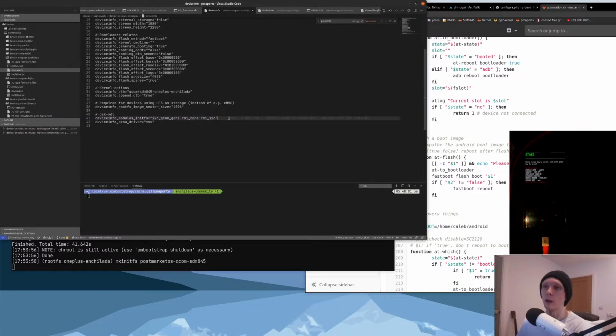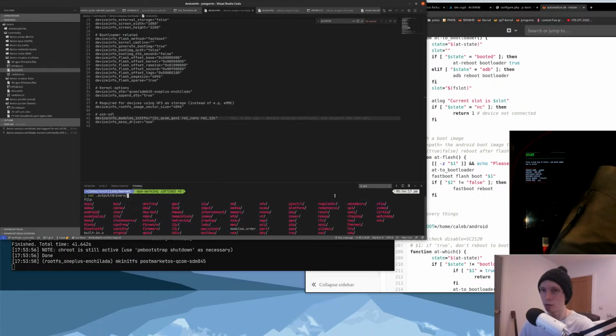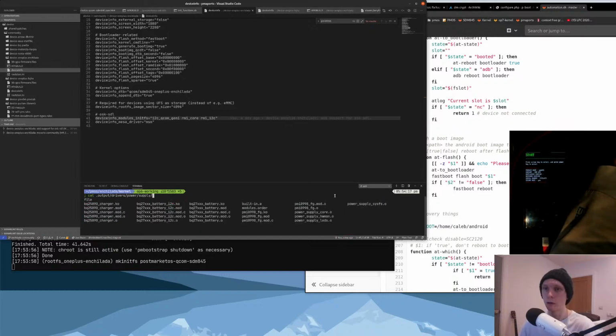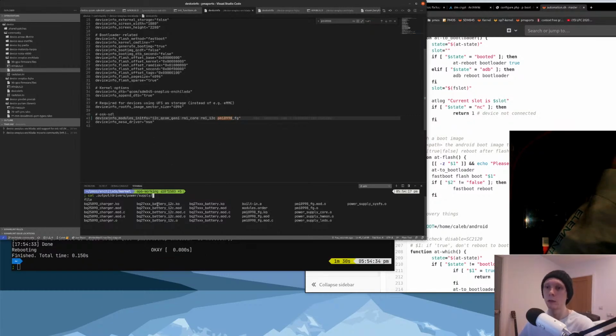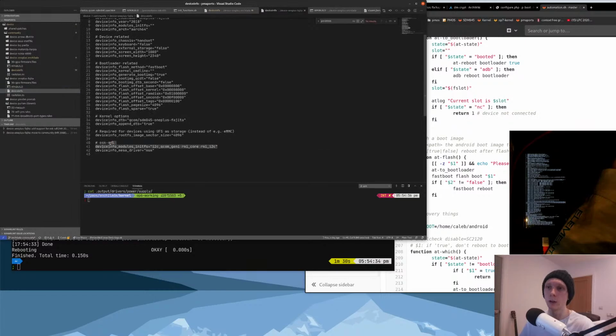All right. We can actually go in here, output drivers, power. Here it is, PMIN8 FG. Fantastic. So let's go copy that over for Fajita.